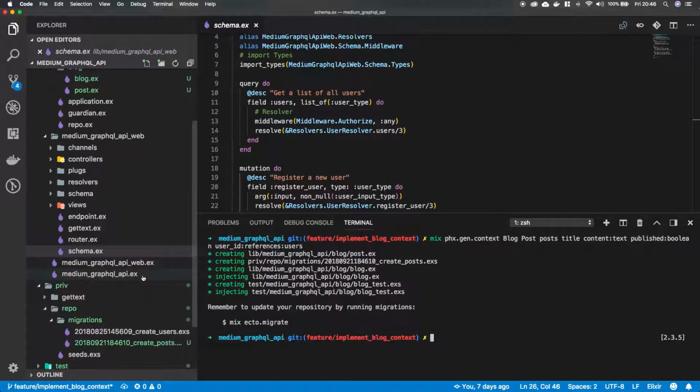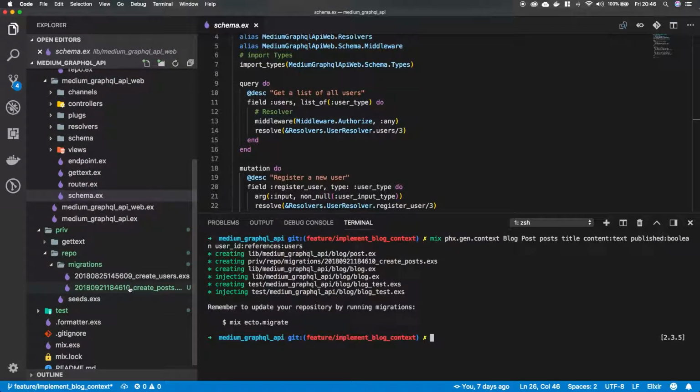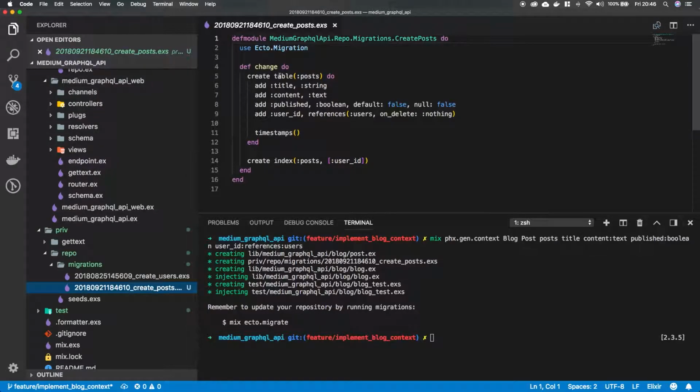That's great. So if we take a look at our migration, we can see that it's going to create a table posts with a title that's going to be a string, content text. Published is a boolean, which by default is false and can't be null. I didn't know that did it. Okay. Default false, null false. That's fine. Add user ID references to users table, and on delete, we want to delete. So if a user deletes himself, all the blog posts that belong to the user are going to be deleted as well. So let's save that.